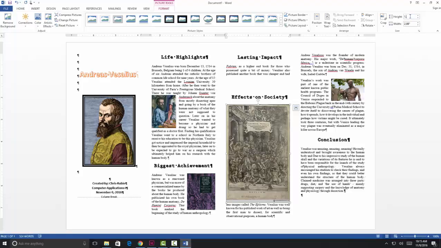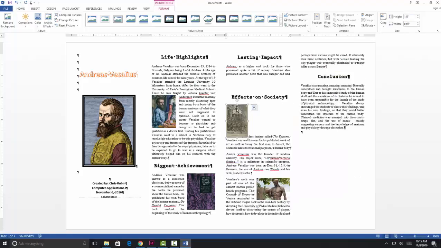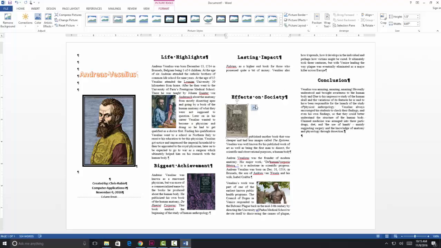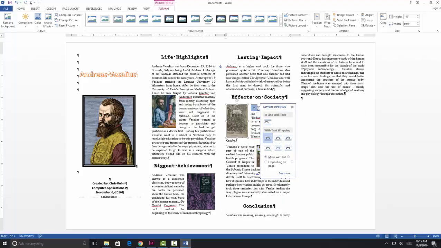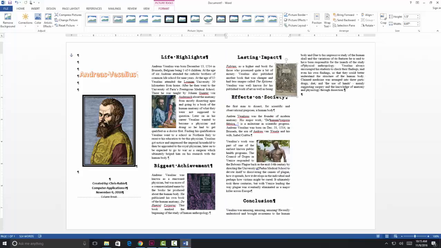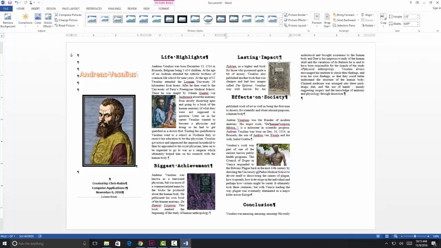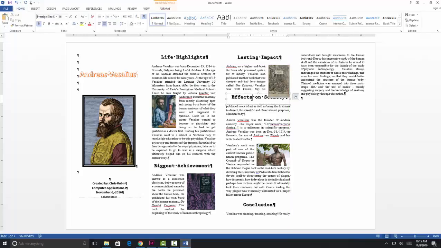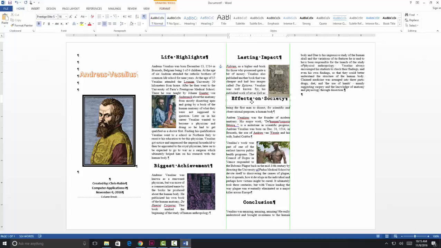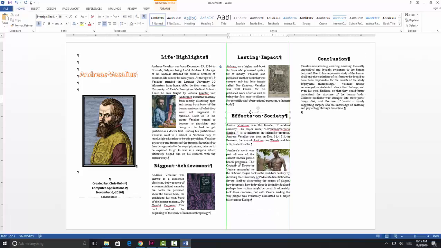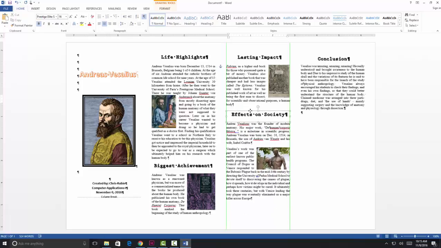It's way too big, so I'm going to change the larger dimension to 1.5 inches, and change it to text wrapping using the square option. And then this text needs to move down.